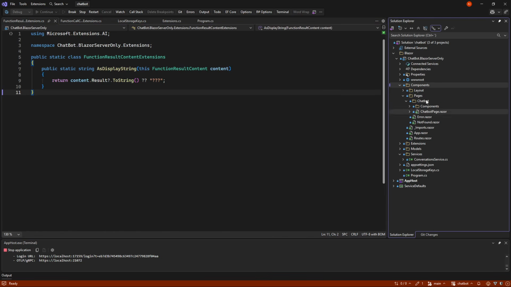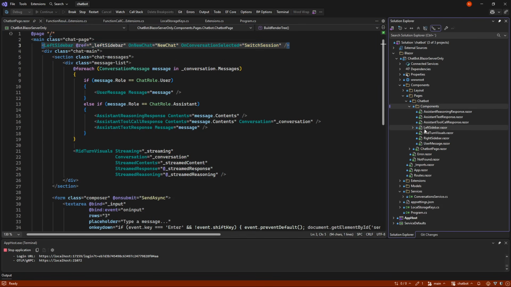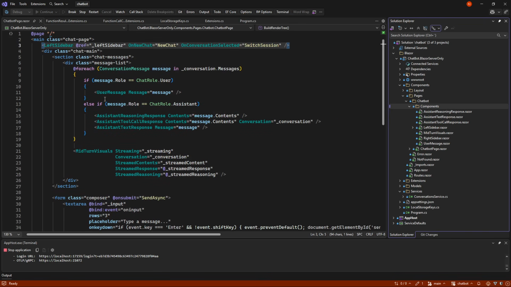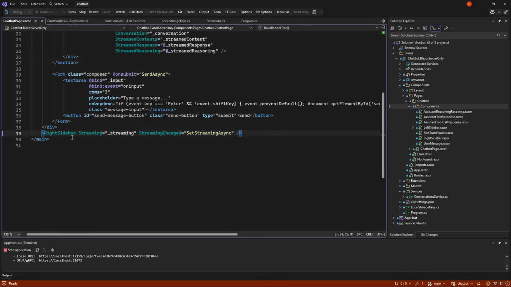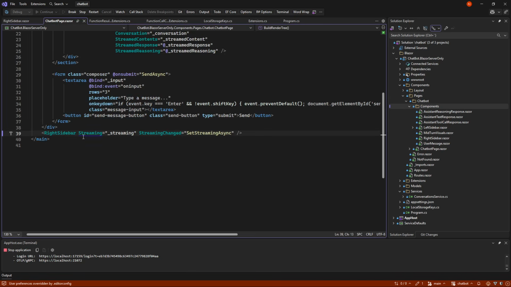But the main part, of course, is our chatbot. So if we look at the chatbot, we have a small design. We have a chat page with a left sidebar, which is out in a component by itself, and that will be covered in the conversation video. And we have the right sidebar, which is just setting up if we have streaming or not using local storage. So this one we don't really need to cover.